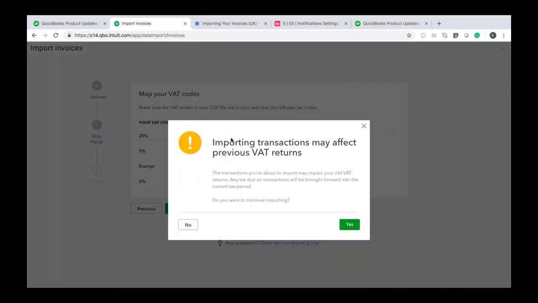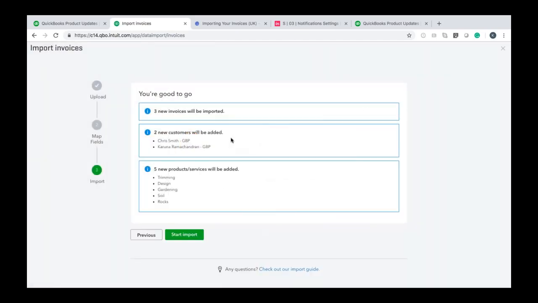And then before you go any further, QuickBooks is just going to highlight that importing any transactions may affect previous VAT returns. As long as you're comfortable with that, click Yes. And then it's going to summarize what it's going to do before you actually import it. So what this is telling me is before I click Import, QuickBooks is going to create 3 new invoices, it's going to create 2 new customer records, and it's going to create 5 new product and service items within QuickBooks. Again, if I'm happy with that, I would click Start Import.